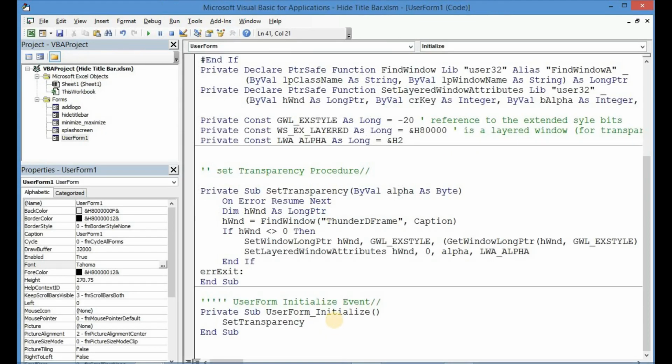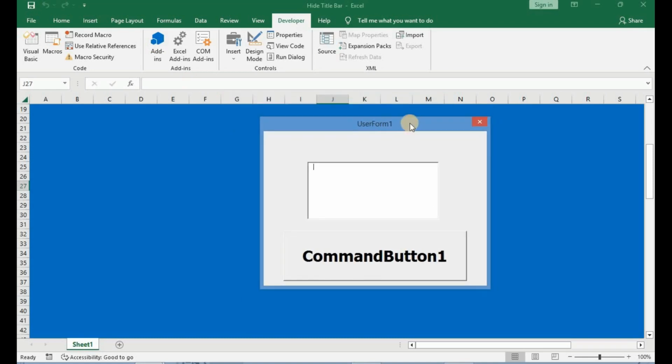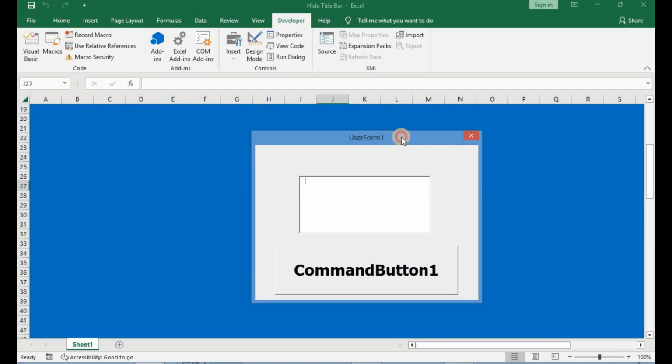Let me now set it to 255 and run the application once more. So now you see that the opacity of the user form is now complete, and now the user form appears brighter and sharper than we had previously.